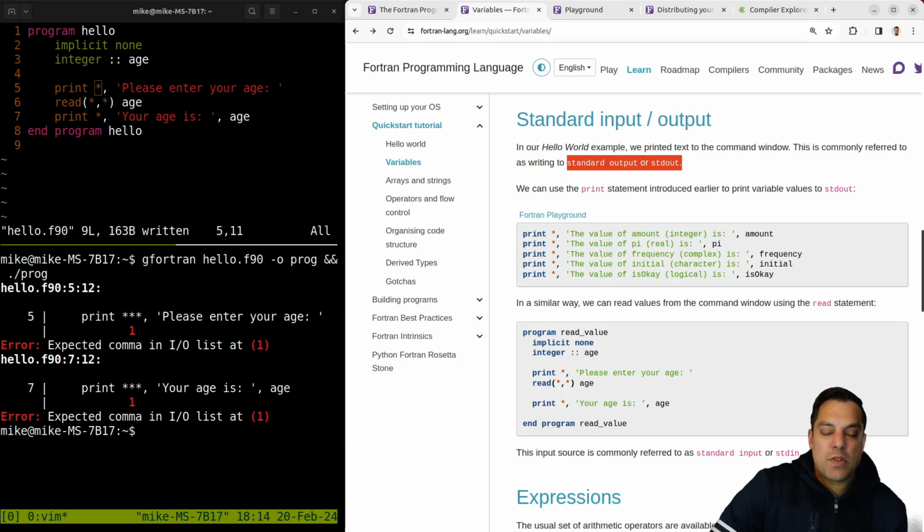Sometimes this will get skipped in an intro to programming book. I just don't see a lot of intro to programming books that are even telling you this is standard output. It'll just say print to terminal, but these are important terms to know. So again, just look at this guide. Nice job.